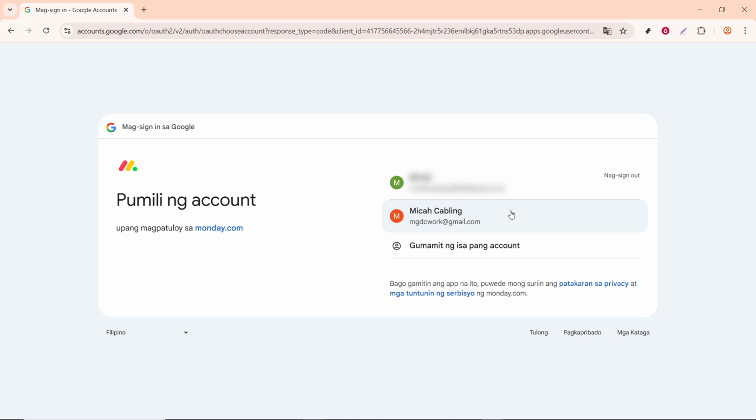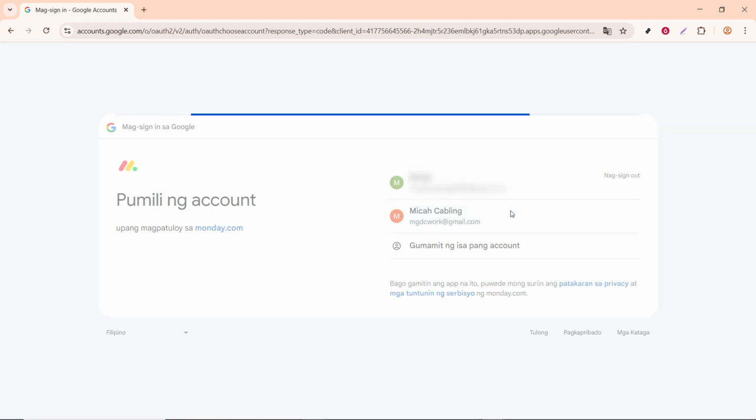Moving forward, you may be asked once more to choose the email account you wish to connect. This double check ensures that you're connecting the right account, maintaining security, and minimizing human error during setup.